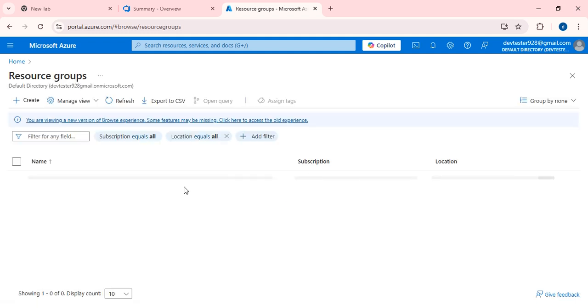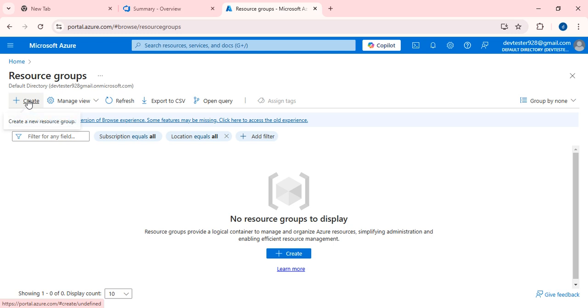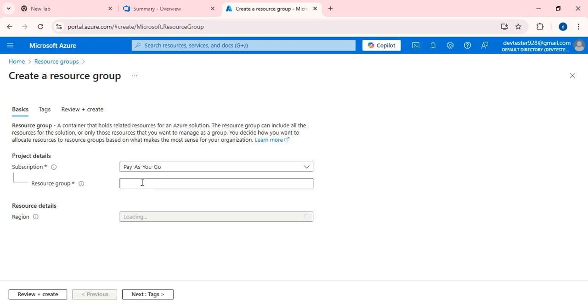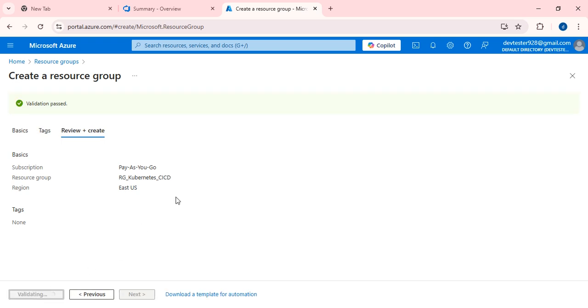I'm going to create a resource group. Do I have any resource group? No, right now I don't have any resource group under my account. I'm going to create a new resource group. The resource group name is rg_Kubernetes, otherwise I can mention CICD as well: rg_Kubernetes_CICD. Review plus create. It will create the resource group.